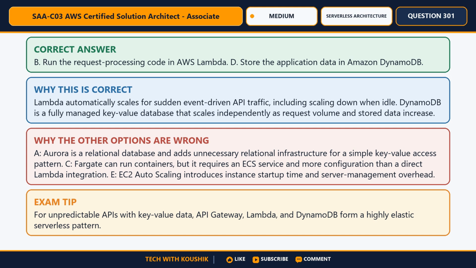Why are the other options not correct? A. Aurora is a relational database and adds unnecessary relational infrastructure for a simple key-value access pattern. C. Fargate can run containers, but it requires an ECS service and more configuration than a direct Lambda integration. E. EC2 auto-scaling introduces instance startup time and server management overhead. Exam tip. For unpredictable APIs with key-value data, API Gateway, Lambda, and DynamoDB form a highly elastic serverless pattern.